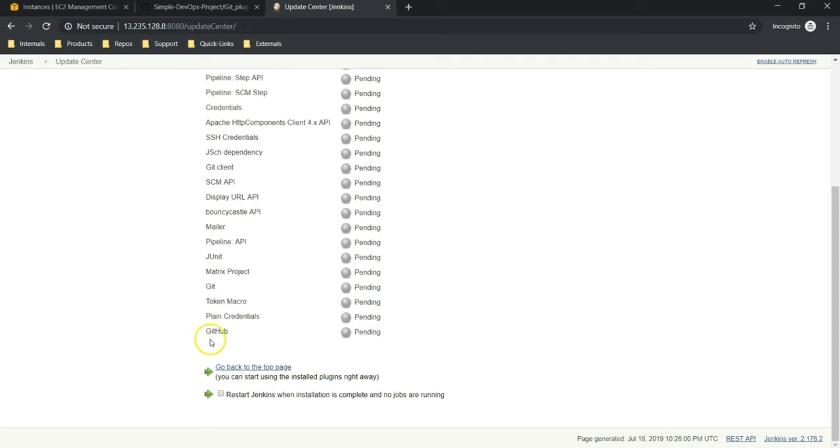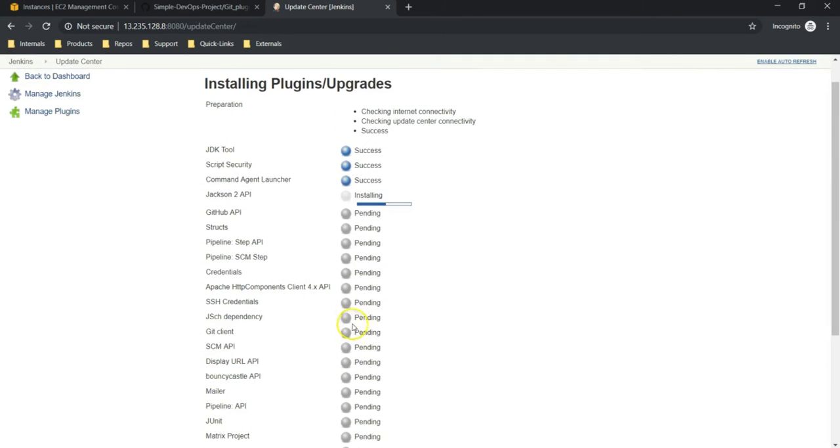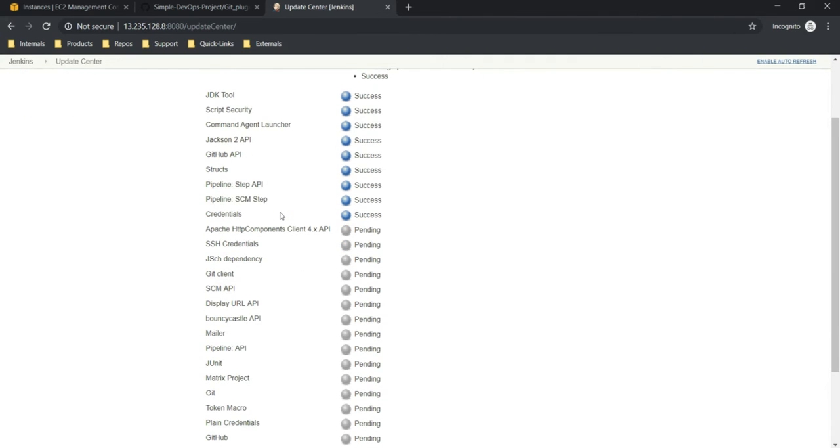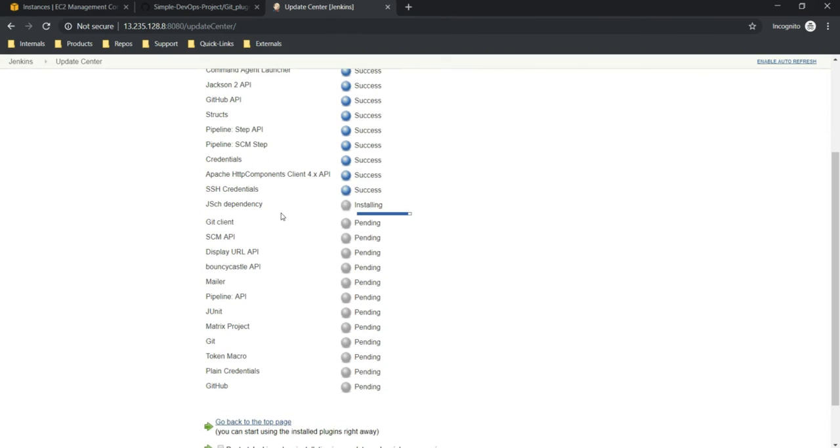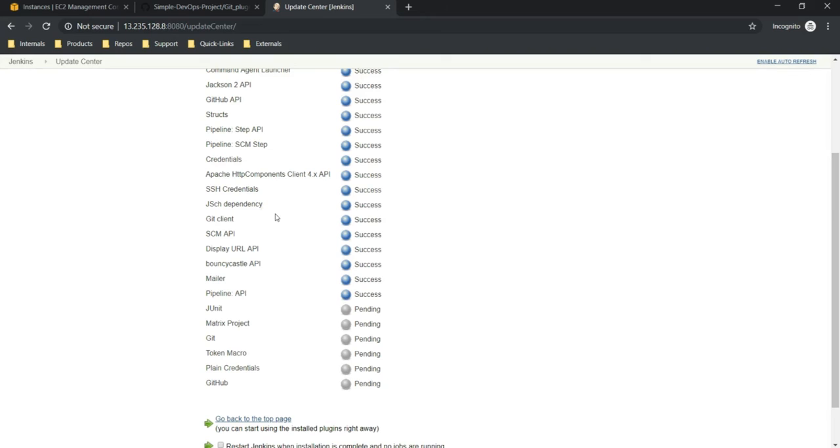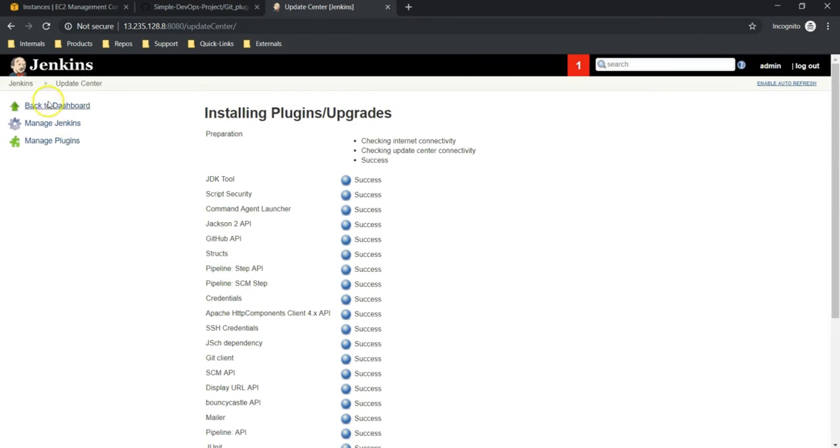And also if we observe, we are trying to install GitHub, but there are so many plugins getting installed. These all are dependency plugins. So all the necessary plugins are getting installed during this Git plugin installation. Okay, our installation is successful. Go back to our Jenkins homepage.